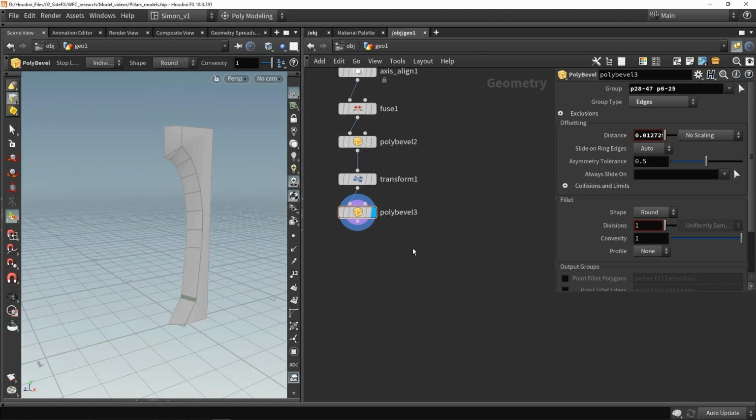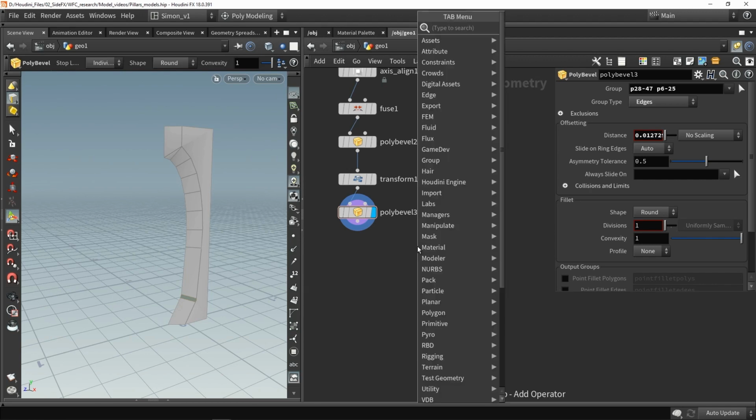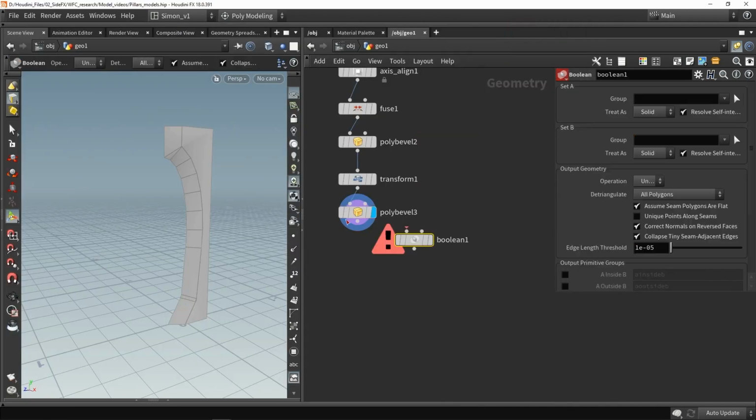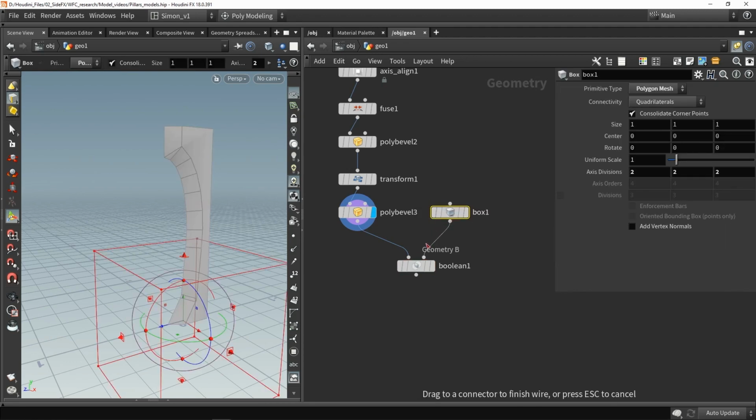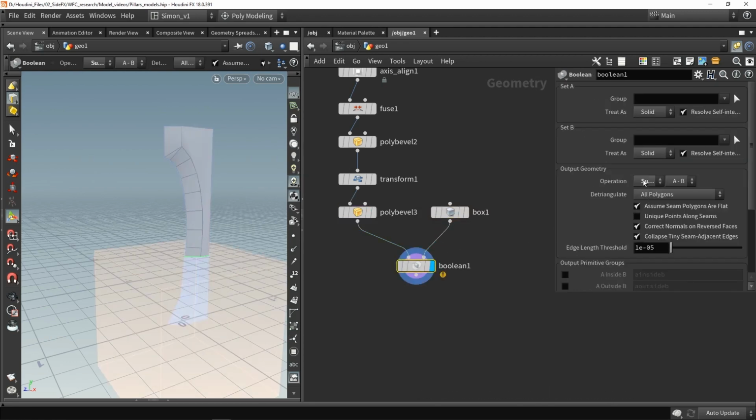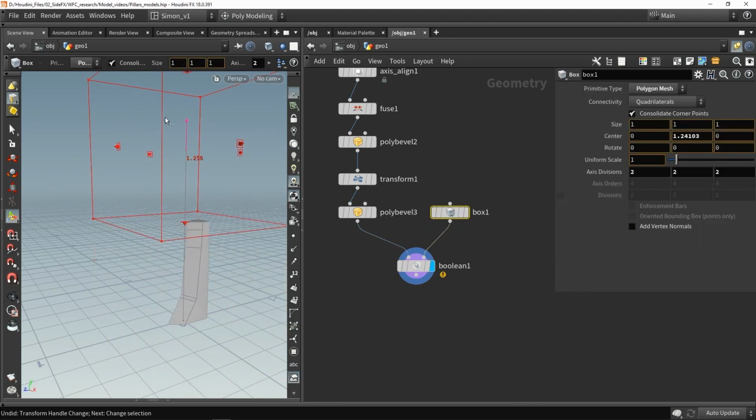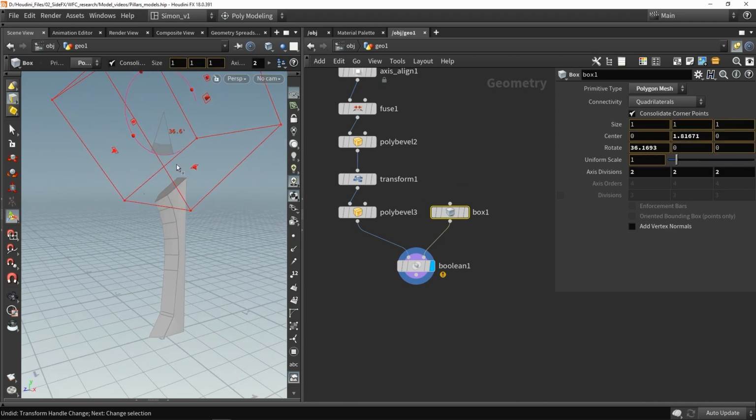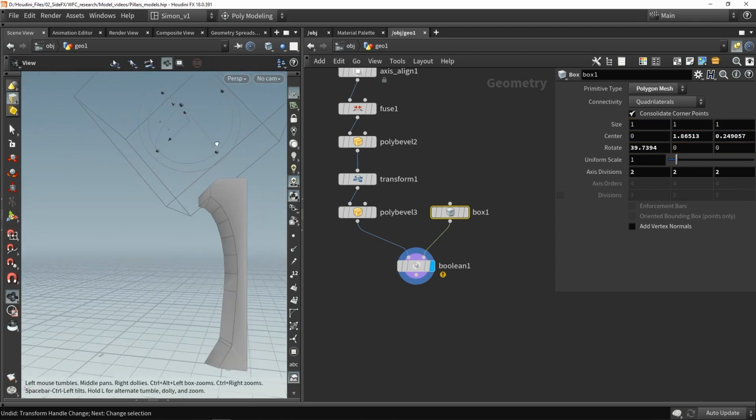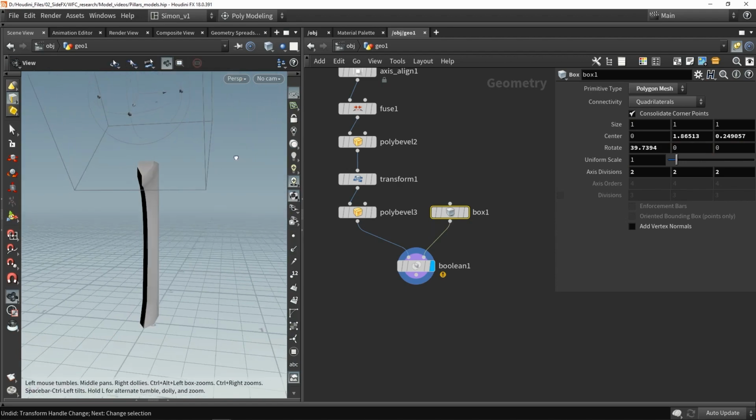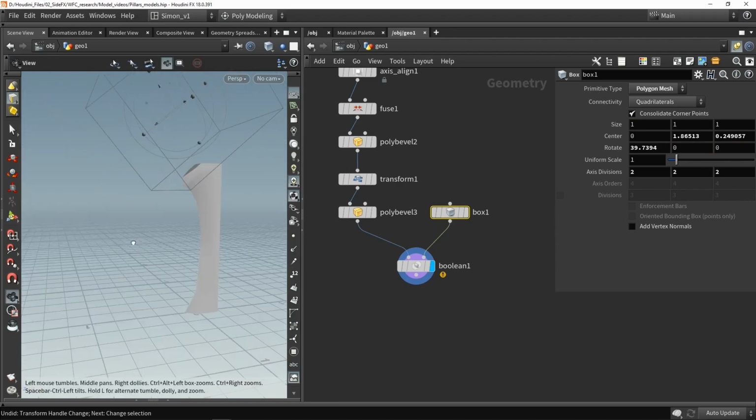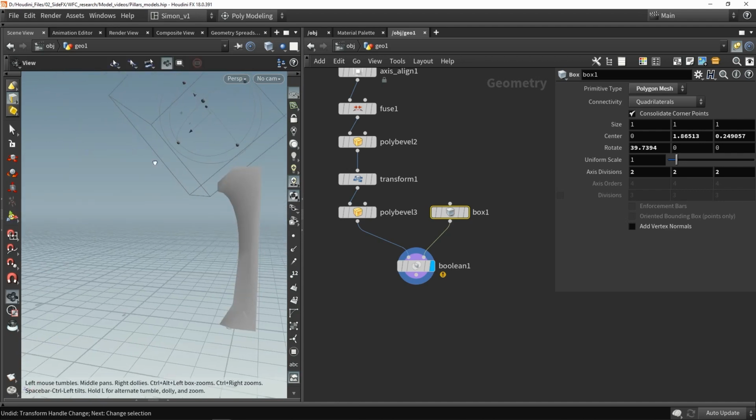Then this model is almost finished, and what I will do is grab a boolean at the end here, and I'm going to use a box, and I'm going to use this to subtract from each other, so make sure it's set to subtract. I will move the box at the top here, rotate this a bit, and we could, for example, cut out a part like this to make the shape a bit more interesting. So we can always afterwards use Boolean to add some more interesting shapes and break some of the parts.